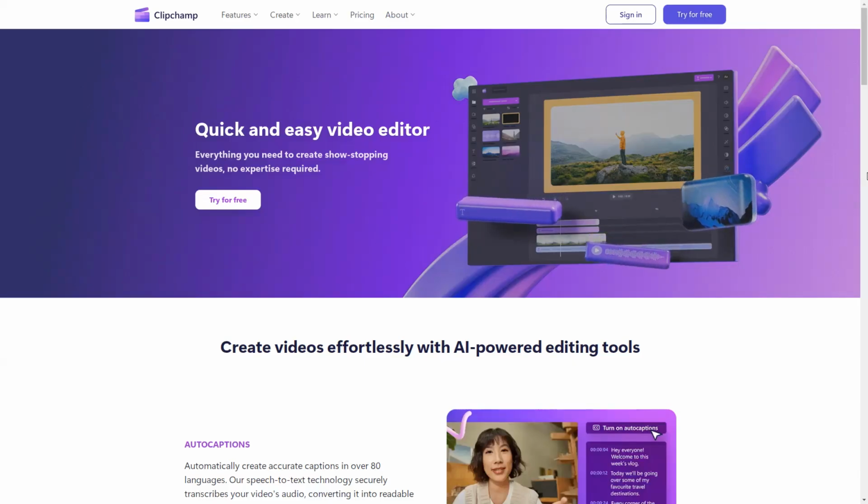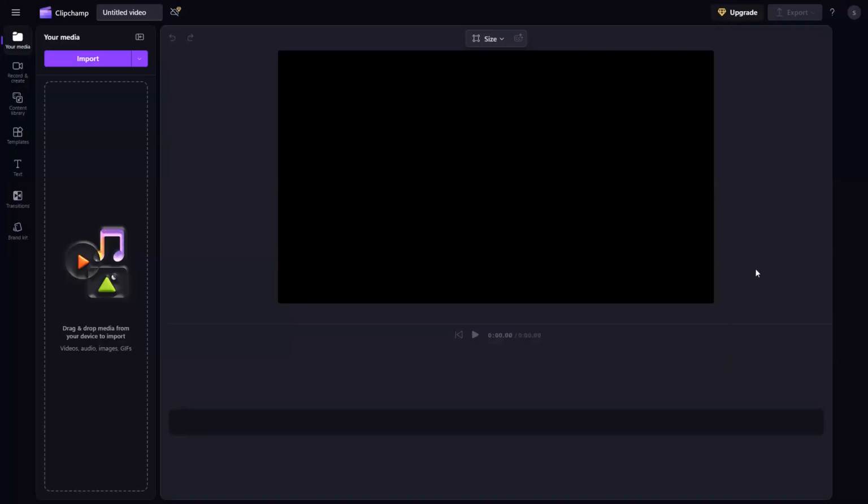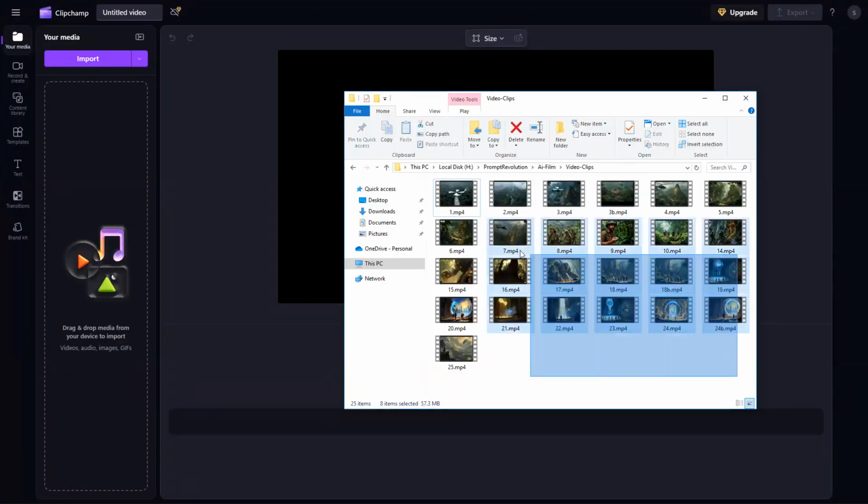The final step is to bring everything together. For this, I will use a free online video editor called Clipchamp, but you can use any editing software you are comfortable with. Go to clipchamp.com and click on Try for free. Now click on Create a new video, and you will land in this video editor page.